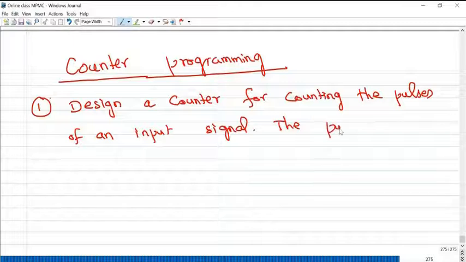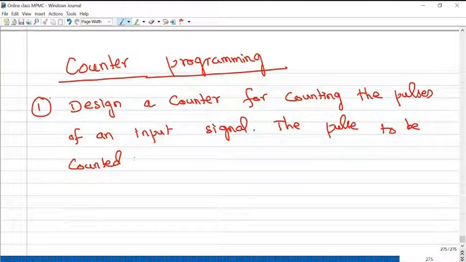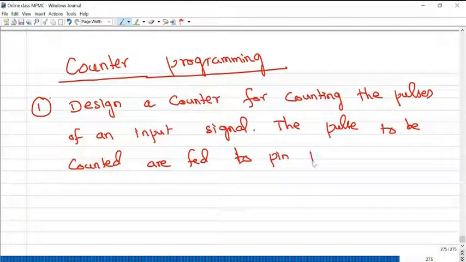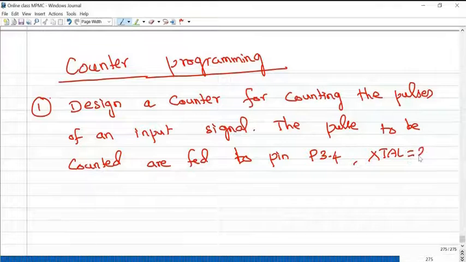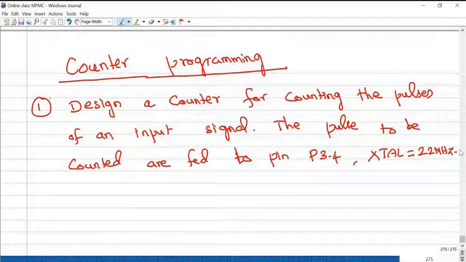The pulses to be counted are fed to pin P3.4, and the crystal oscillator of the internal frequency is 22 megahertz. Okay.